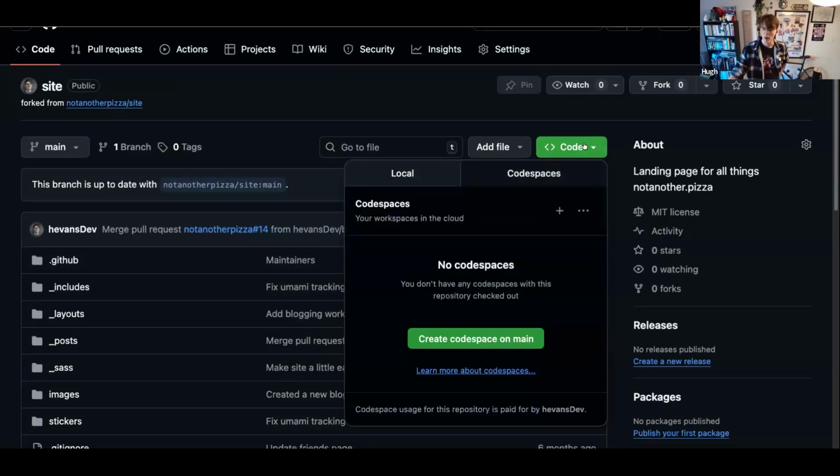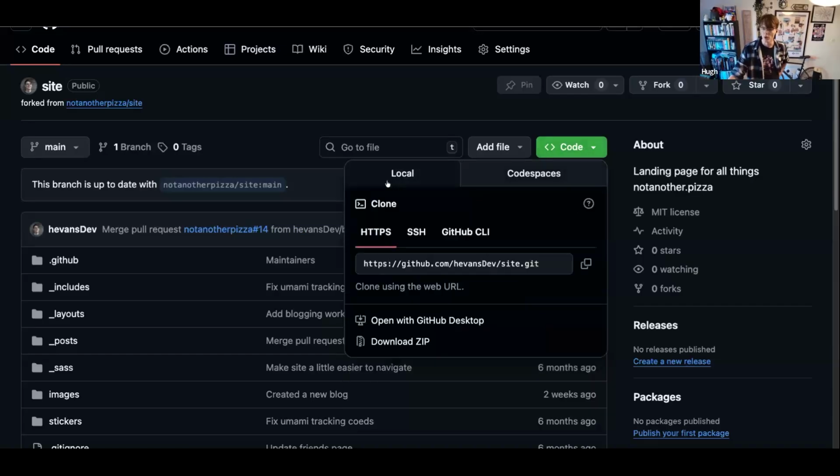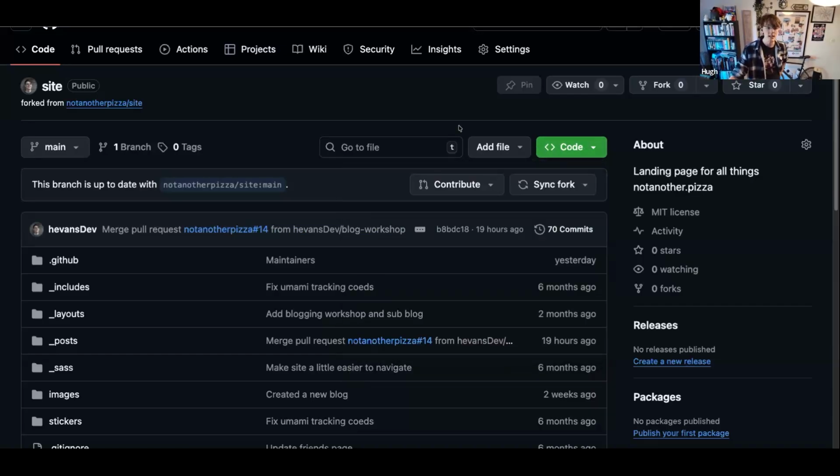So you click here in the top right, you go to local, you copy the URL to the repo and you clone locally. And indeed, if you're comfortable with that process, I'd encourage you to do it. But in the session today, just to keep things super simple, we're going to do everything in the browser.